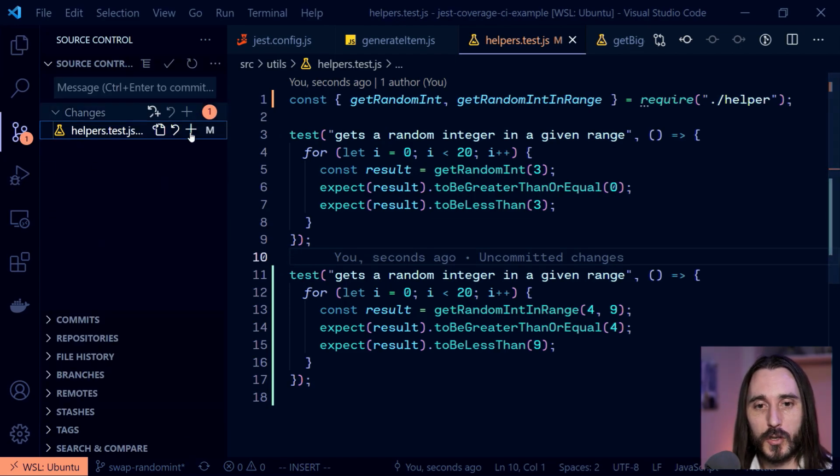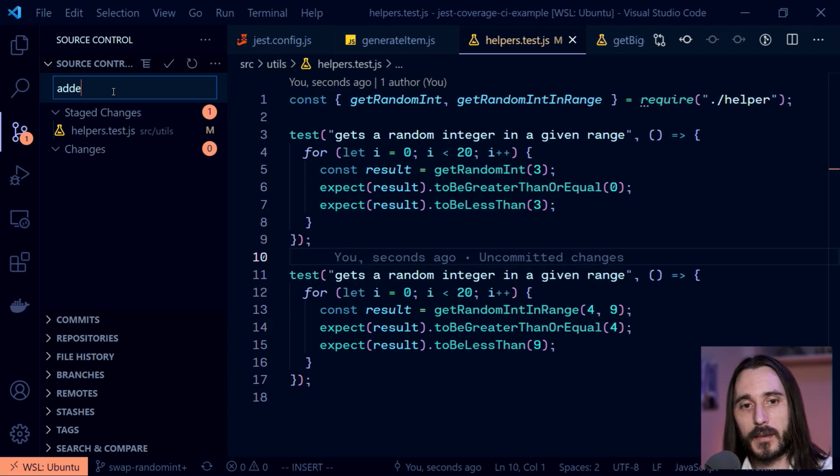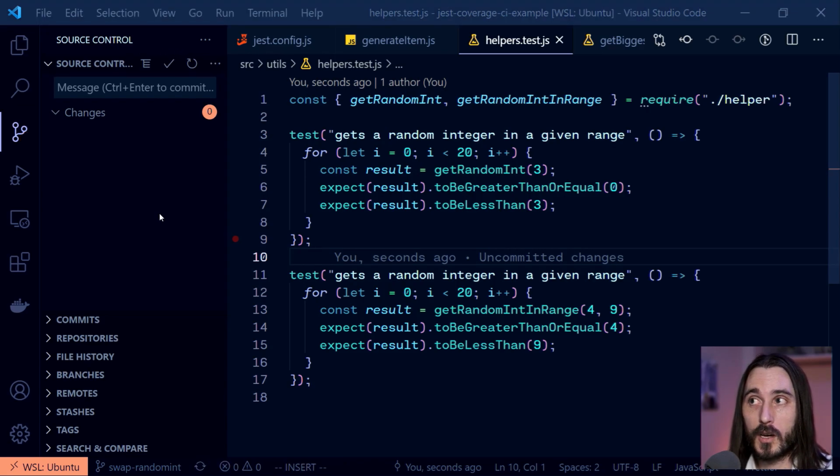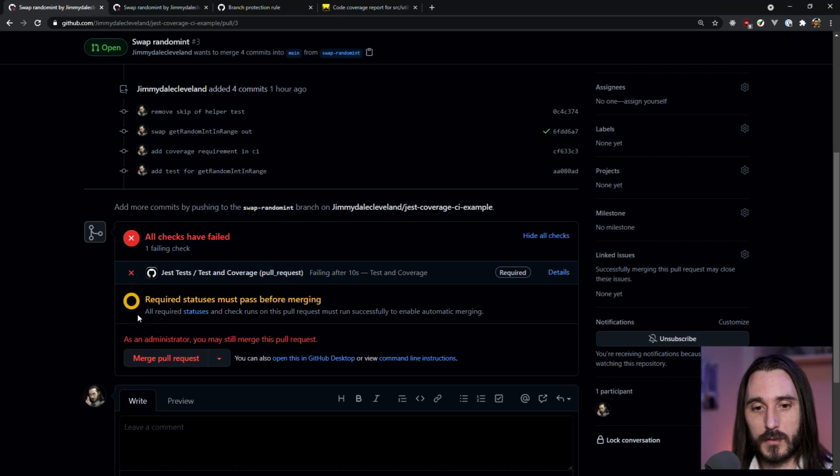So with that, now we'll show the passing pipeline. So let's say add test, proper grammar here for git commits, add test for get random int in range. I don't know why I care about these messages. It's just an example. So we'll push that up. And because we have this PR open, it's automatically going to rerun. Sometimes this doesn't update right away, so you just refresh. That took a while. Took a couple of refreshes there.